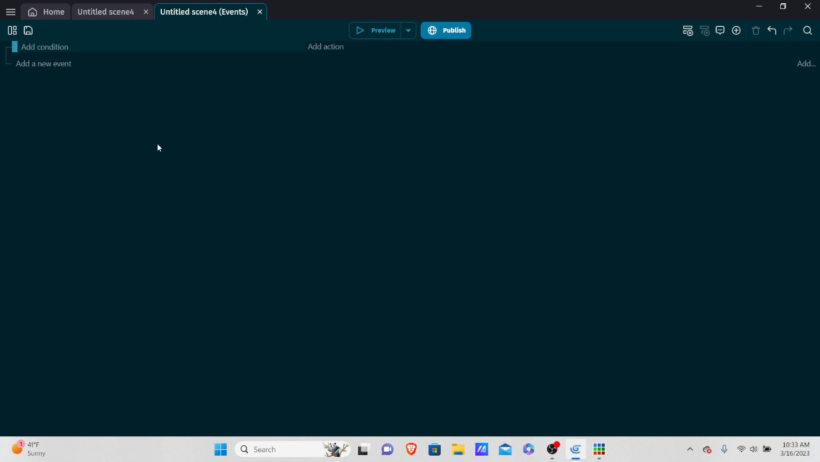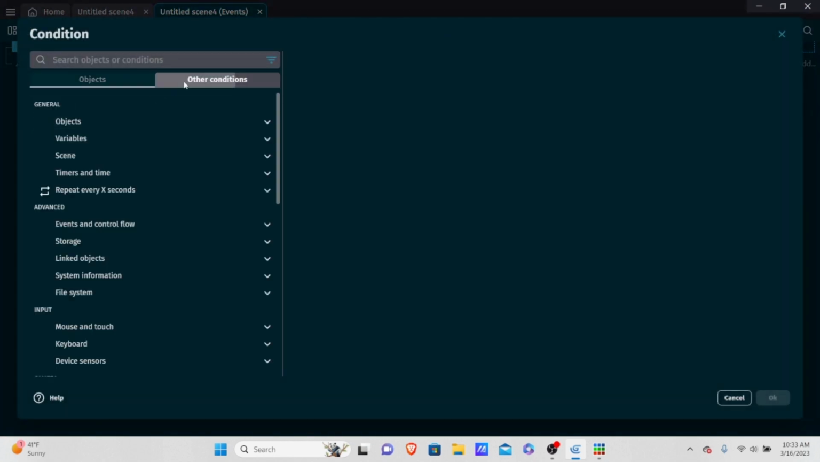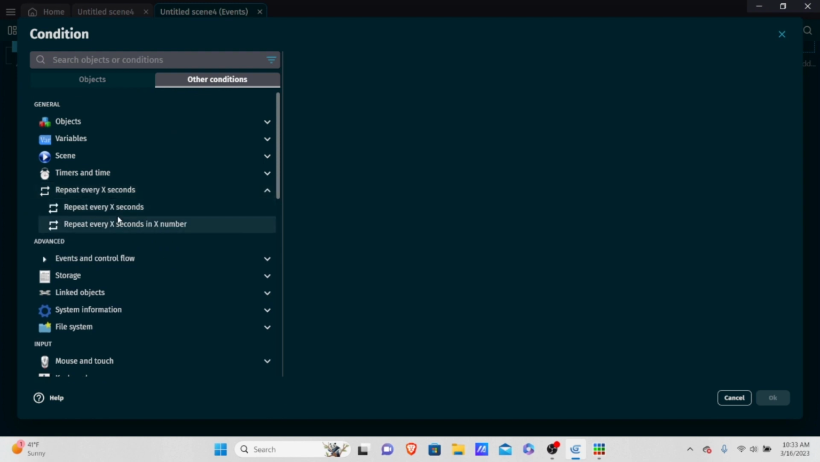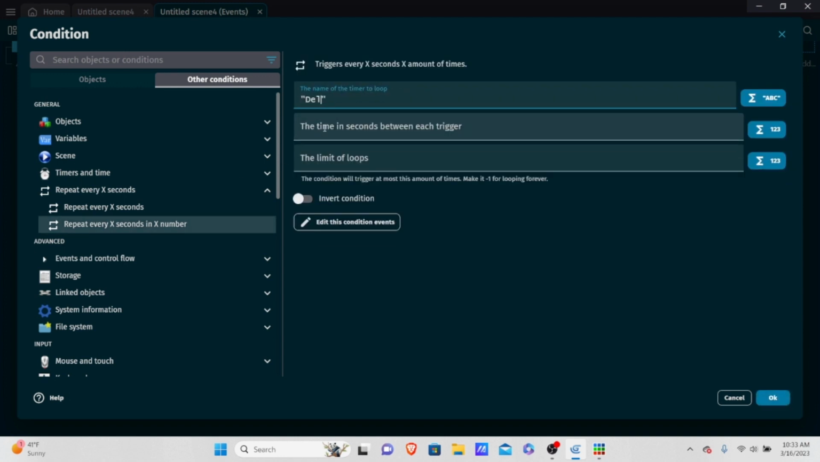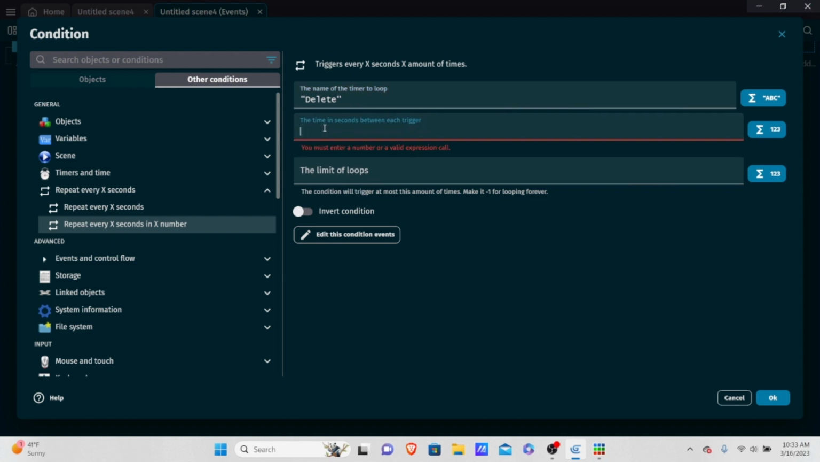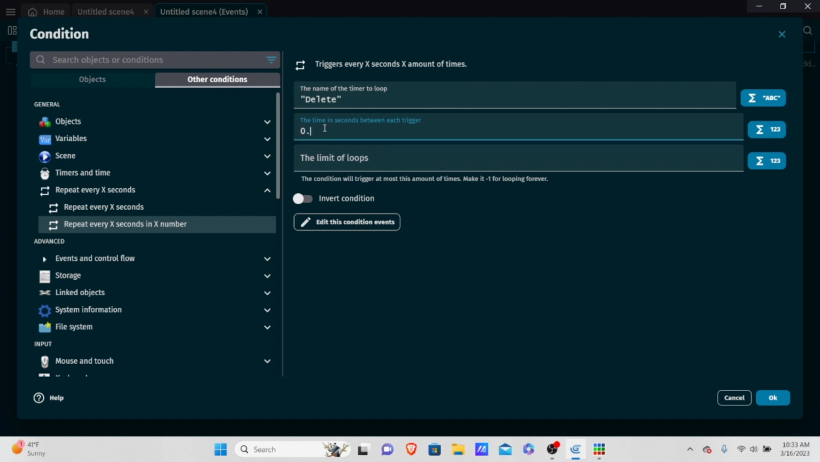Now, what do we want to do? Now, I'm going to add a condition by using this extension. Repeat every X seconds, and repeat every X seconds in X amount of numbers times. I'm going to name this just simply delete. And the time between each trigger, just as a test, I'm going to set this as maybe 0.05 because it's important that it's going quite fast because we don't want the scene transition to take forever.